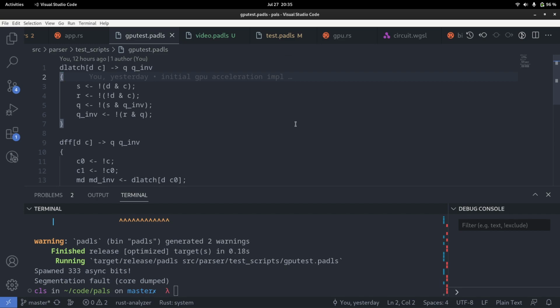If you are familiar with Verilog, I know someone commented on one of my videos recently asking if I knew about Verilog. I do know about Verilog. It was one of the major inspirations for this project.